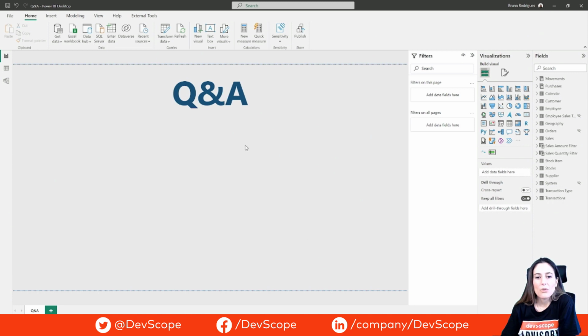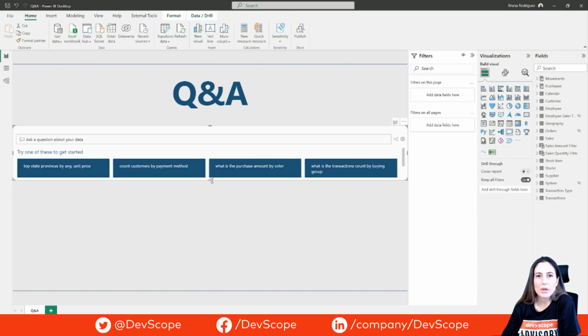Simple, right? Now back to your Power BI Desktop canvas, you can access the Q&A feature in two different ways. You can double click, which is the easier way, and the visual will be automatically created for you to start working with. Or if you prefer, you can go to the Build visual pane and select the chat box icon there, this one.